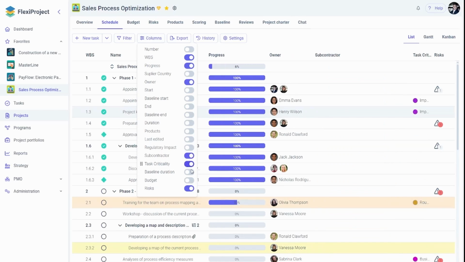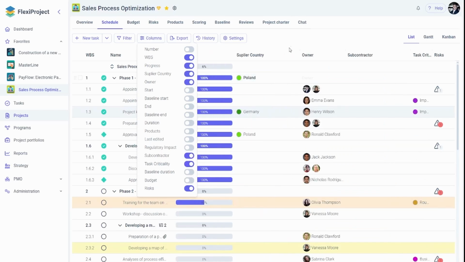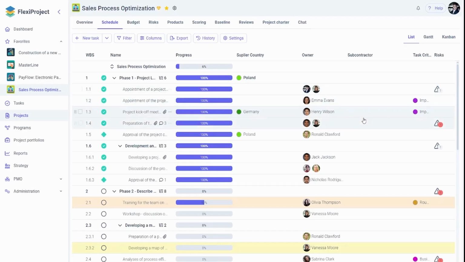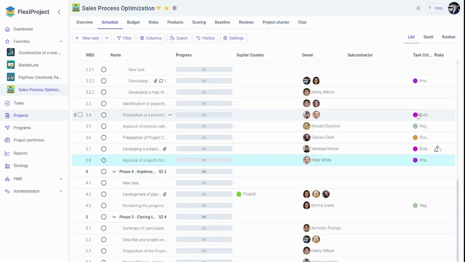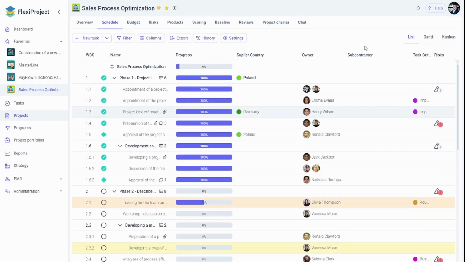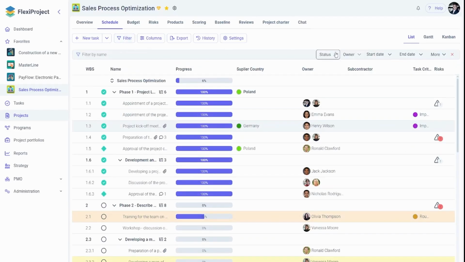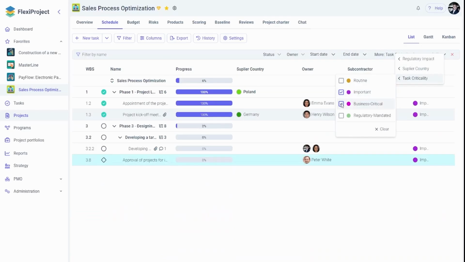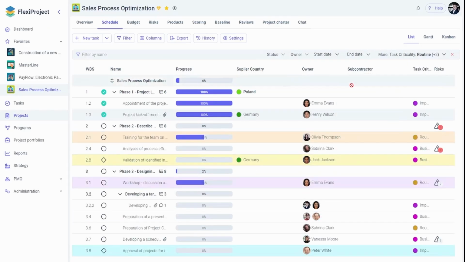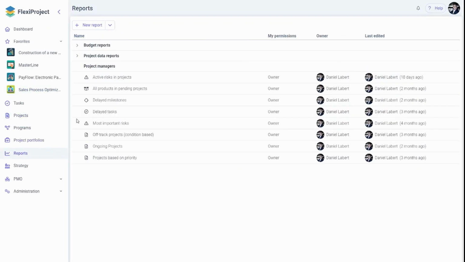With the columns, I can also add these details to my schedule view. By adding new columns to my view, we can see that supplier country and task criticality have appeared on the list using these specific attributes. I can, of course, also filter my tasks to display only the view that matches my sorting preferences. Similarly, we can apply this same method when creating reports.